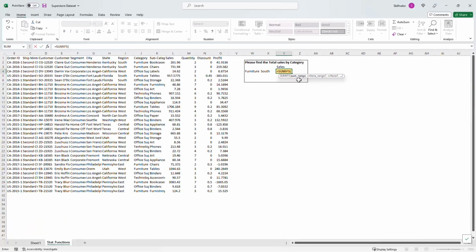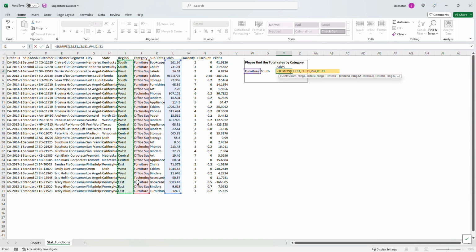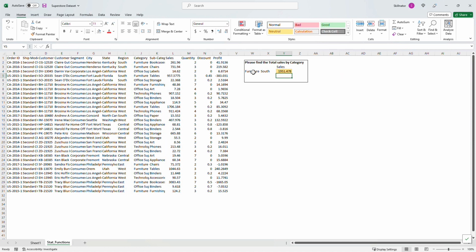this function. For sum range, I will provide column L. For criteria range 1, I will give column J because that has categories. Then I will give a reference to cell W4 because that has the category name, which is furniture. Next, I need to put in criteria range 2, for which I will select column I, followed by criteria 2, which is the South region. And there we go, we've got the answer.